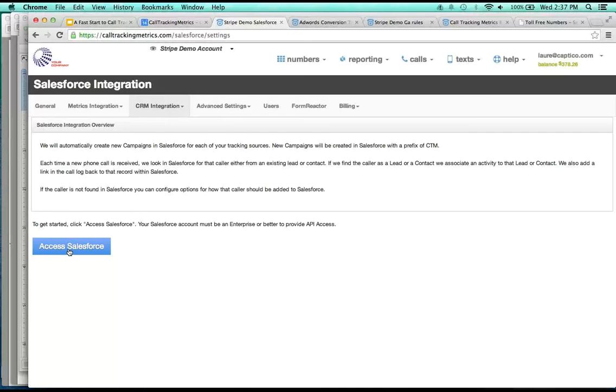As you go through the linking process here, there's a lot of different questions our system asks you about how you want the link to work. So definitely you can spend some time going through that. Our team is also happy to help with your Salesforce integration, as sometimes it takes a little tuning to get it exactly the way you want it.